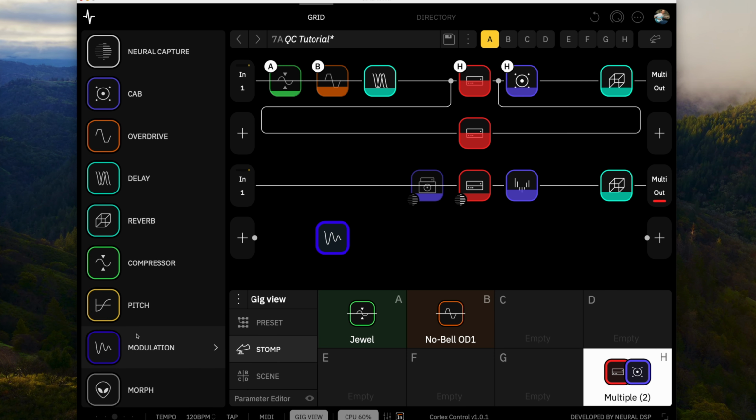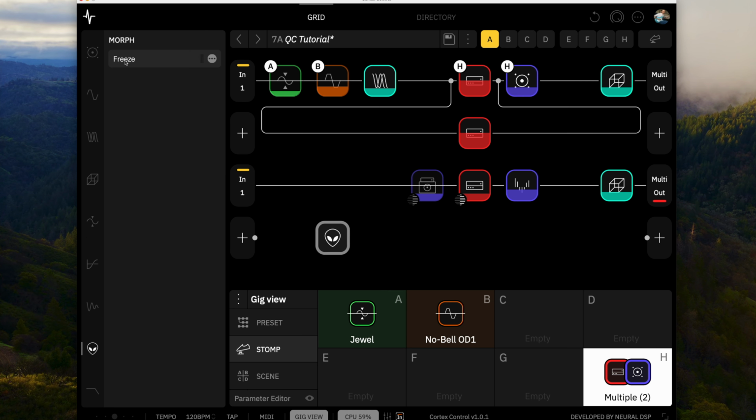So if we keep going, the morph, the only thing here is a freeze. I don't really use that very often. It just allows you to sustain a note or a chord. Filters, so these are your envelope filter kind of things. It's the closest to an auto wah you'll find on the Quad Cortex. And so it can be cool to play with.